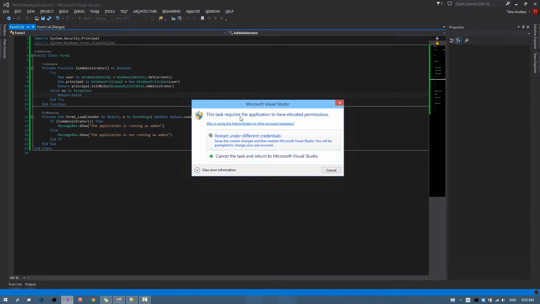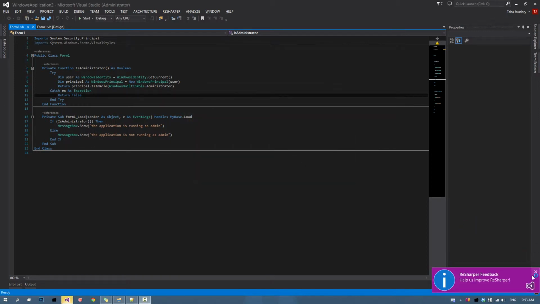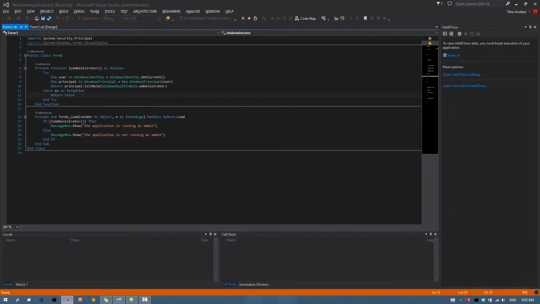and as you can see, Visual Studio tells me that if I want to run an application as an administrator, I have to restart Visual Studio. So I will restart it and be right back. Okay, so Visual Studio just restarted as an administrator, as you can see on the title bar, and let's run our application. And here it says the application is running as admin.